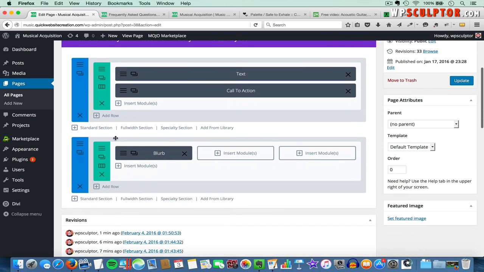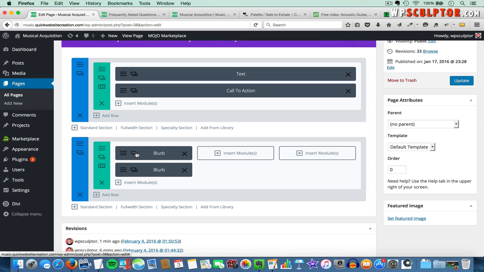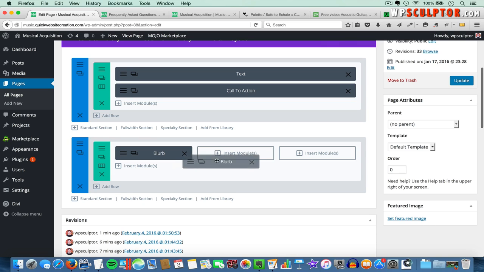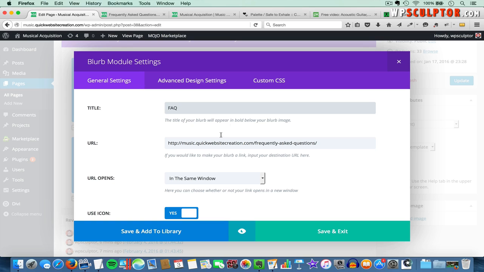And I'll scroll down, and what I can do, since a lot of the features of the blurb for these other two blurbs will be the same as this first blurb, I can duplicate the blurb. So I'll click on this duplicate icon to clone the module, and then I'll click, hold, and drag and release the blurb here in the second column. And then I'll click on the blurb or the module settings button to change some of these settings.